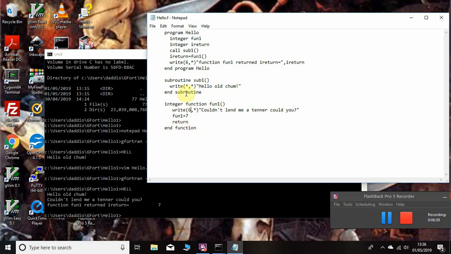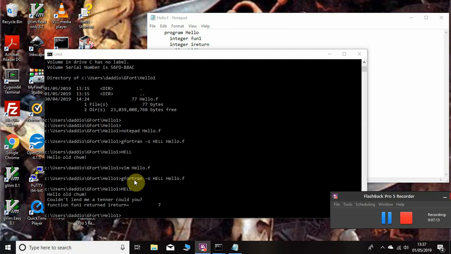So when it goes back here, the next statement is another write statement. Function fun1 returned, iReturn equals, and then the value of iReturn with a comma. So that's even more Fortran. And here's the result of compiling it. It now says, "Hello old chum, couldn't lend me a tenner, could you?"